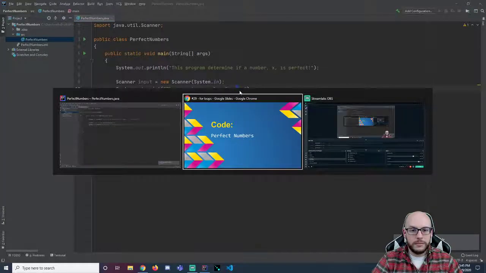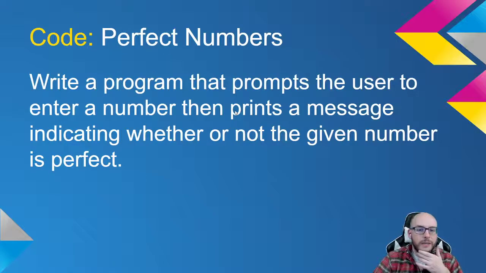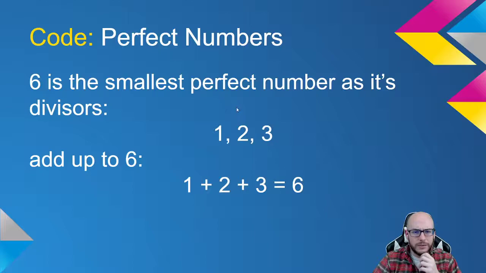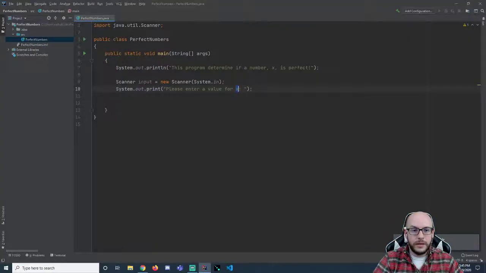Here's what I want to do. I'm going to use a for loop, but I want to basically loop until I get to my number, checking for divisors. As we find divisors, right, 1, 2, and 3 are divisors of 6, I'm going to add them up into another variable. After I'm done looping, I'm going to ask the question, does my sum equal my original number?